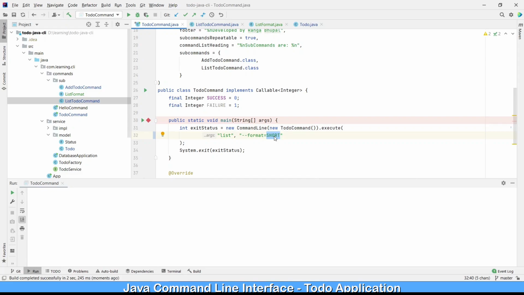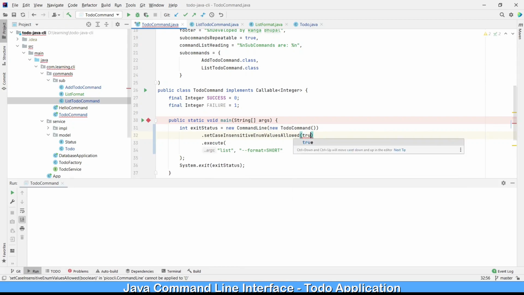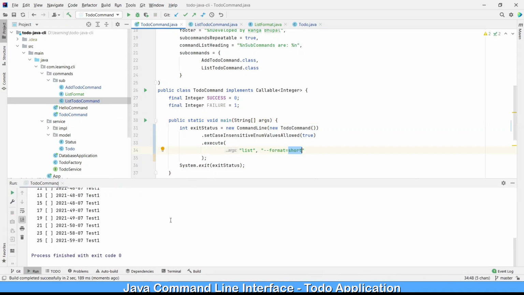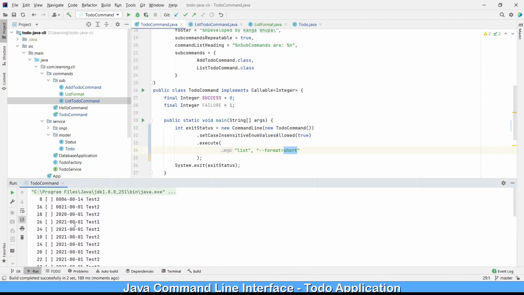How can we handle it? One, modify the enum, or we can set another parameter on the command line. Remember this: on the command line, set case insensitive to true, and that is for the enum value. So it automatically converts whatever case you pass, capital or small, and considers it in the same format. So let's write the format in lowercase and run the command. We are expecting it to print exactly the same as capital letters.